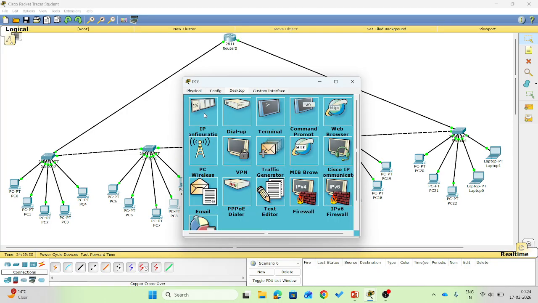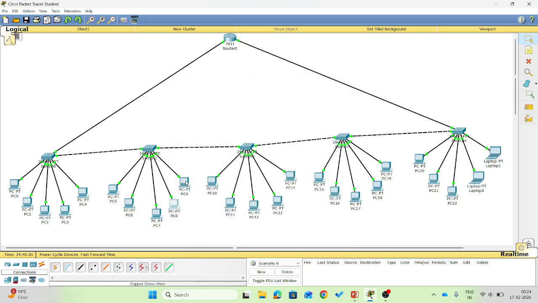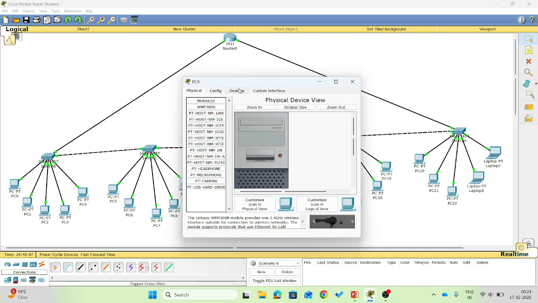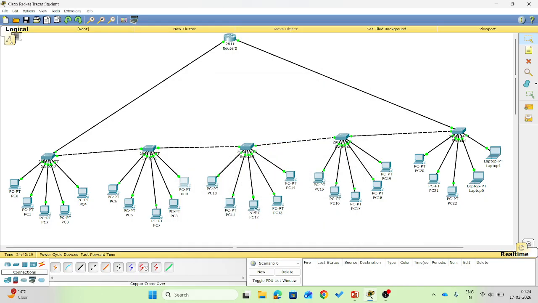Now PC number 8, IP configuration. You could write 10 over here, then the default gateway, this one. Okay, alright, now close it. Then the next one, desktop, IP configuration, this one, 11, and then the default gateway, like this. Okay, so just like this, you need to assign the IP addresses to all the PCs.